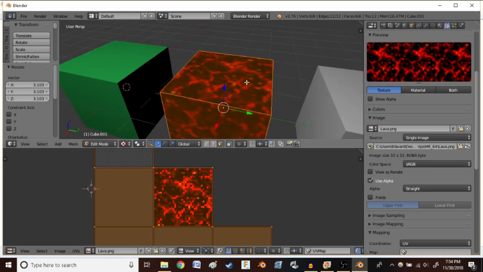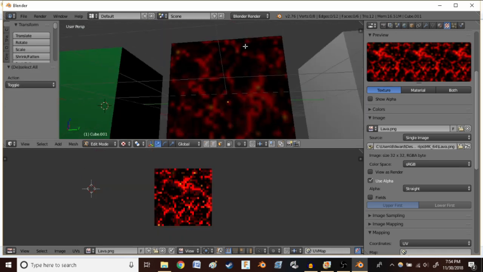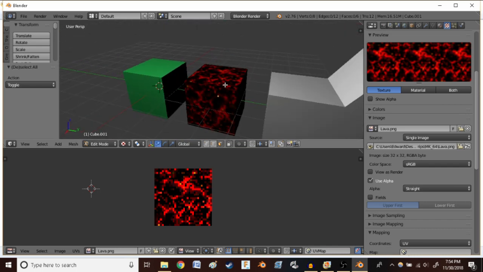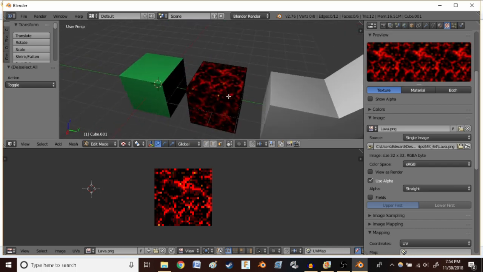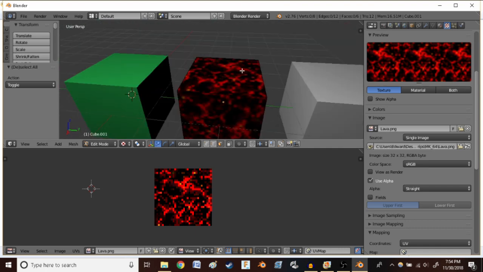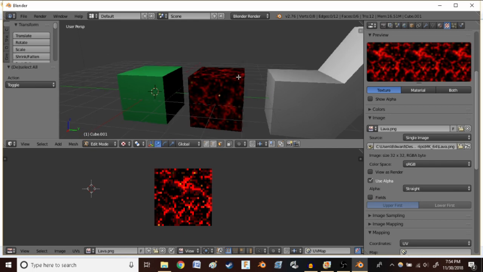So now if I look at my cube, it actually looks a lot better because it's not just using this image and stretching it across an entire face and making it look ugly. It repeated a bunch of times and now actually looks to be a reasonable scale.